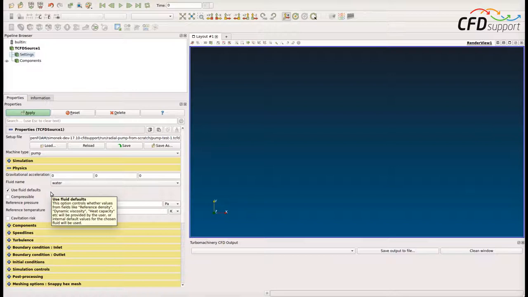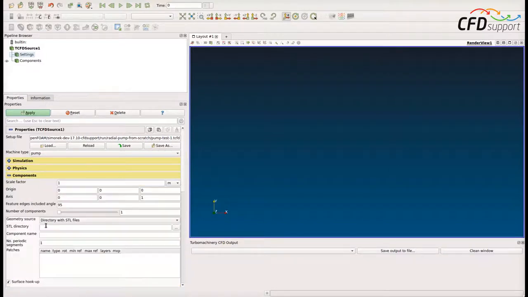Let's move on to components, which is the most important part of the case setup, because here comes the CAD model and the topology of the case. I have to change the scale factor units from meters to millimeters, because my model is generated in millimeters and TCFD needs to convert it into meters for the CFD simulation. Here is the origin of the axis of rotation of the impeller and the axis of rotation, which is Z in our case. So no need to change anything at this place.